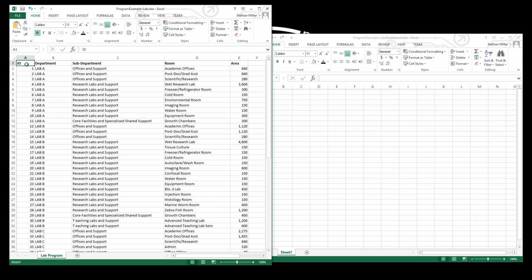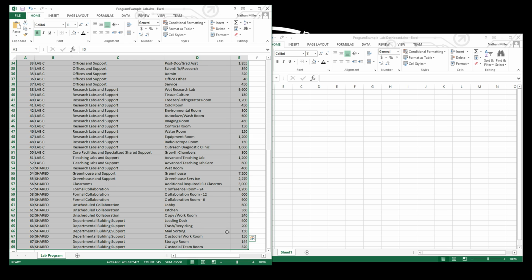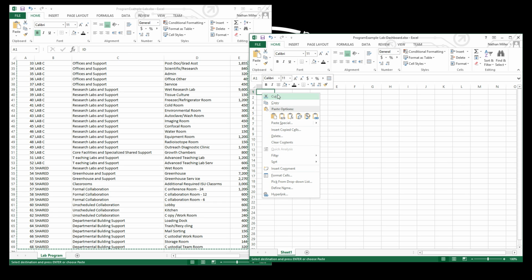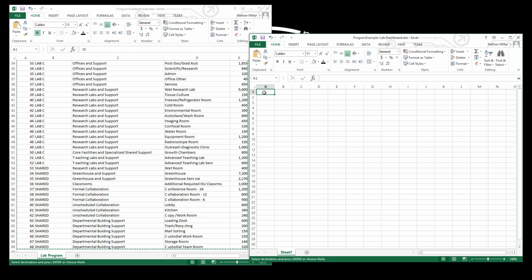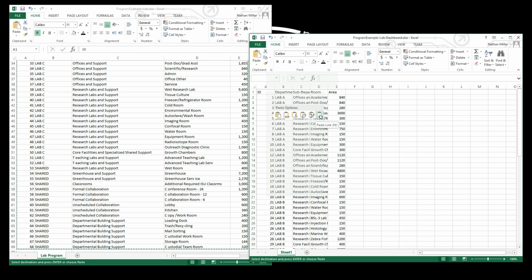So what I'm going to do in this first workbook is select all of my data on this particular worksheet that I've titled Lab Program. I'm going to select it and I'm just going to do a Control C. And when I do a Control C, that's going to copy the data. And in my other workbook, I'm going to do something called pasting as a link. And if I right click in my first cell here, in cell A1 of my second workbook, I can right click and choose to paste as a link.